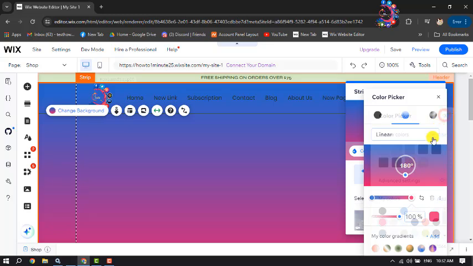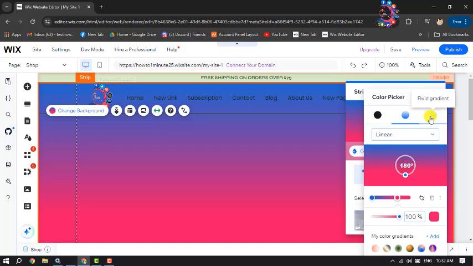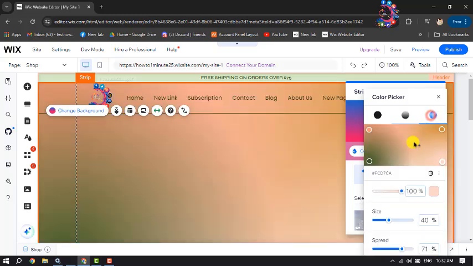And now you can also change your color height using the slider. Select the first gradient color to change your color height. You can also add opacity, and now you can also add a fluid gradient to your Wix website. In fluid gradient, you will be able to add 4 different colors to make a gradient color.